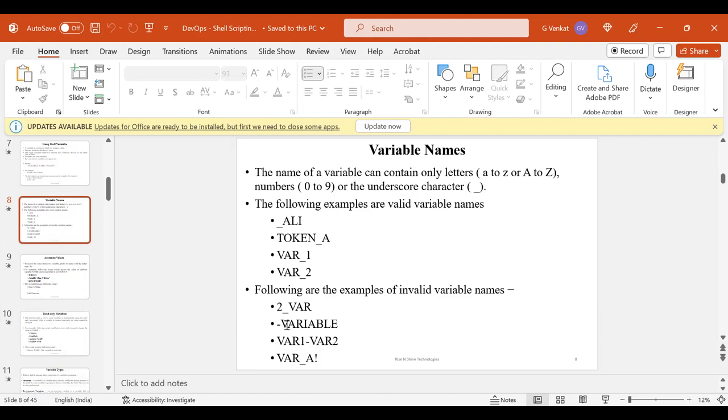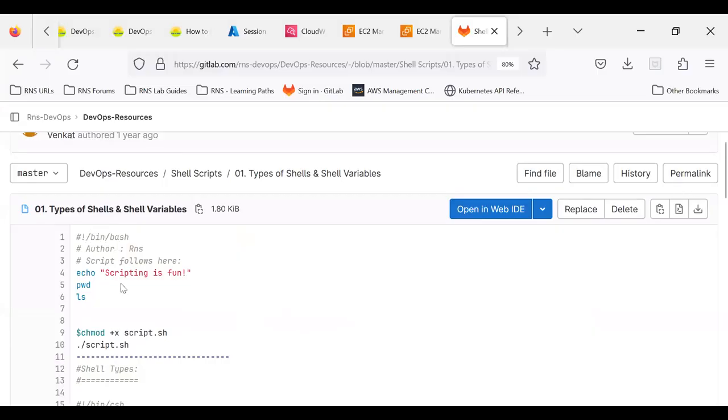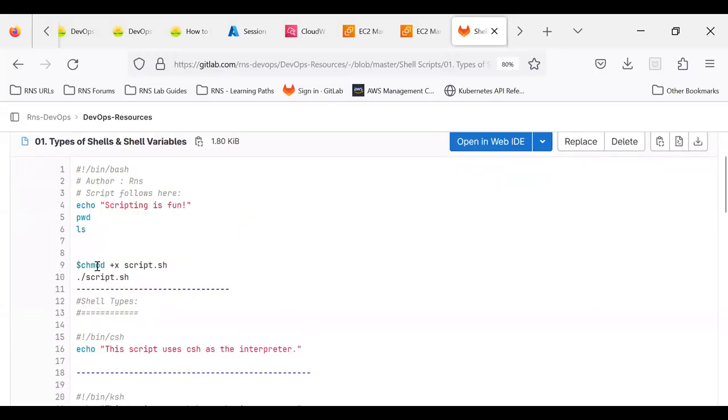So you should not use underscore, and you should not use a numeric at the start of a variable name. These are all points we are trying to understand, and we are working with some examples of this script. A script should be defined with executable permissions before executing.